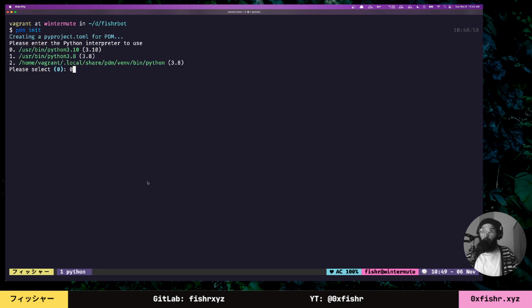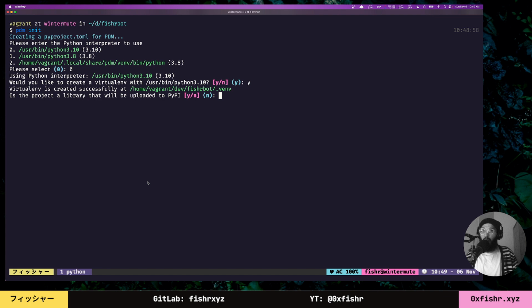And now we have 3.10 that we can do that. Would you like to create a virtual env? Yes. Is the project a library that will be uploaded to PyPI? No. SPDX name. The license will be WTFPL. Author name is 0x Fisher. Actually, yeah, just leave it at Fisher.